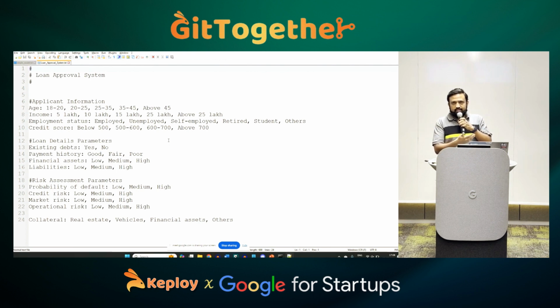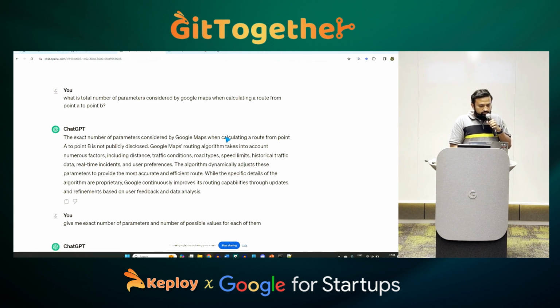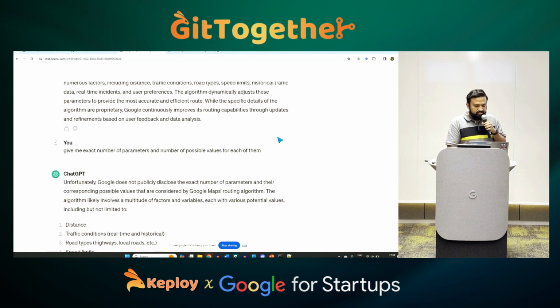Not even 2 minutes, 10 seconds. The difficult part is getting to the parameters and values. So I was thinking about it yesterday. Everybody is about ChatGPT and AI and all, right? Don't blame me, I'm using ChatGPT. I tried to do this on Google Maps. Okay, what is the total number of parameters considered and all, right?